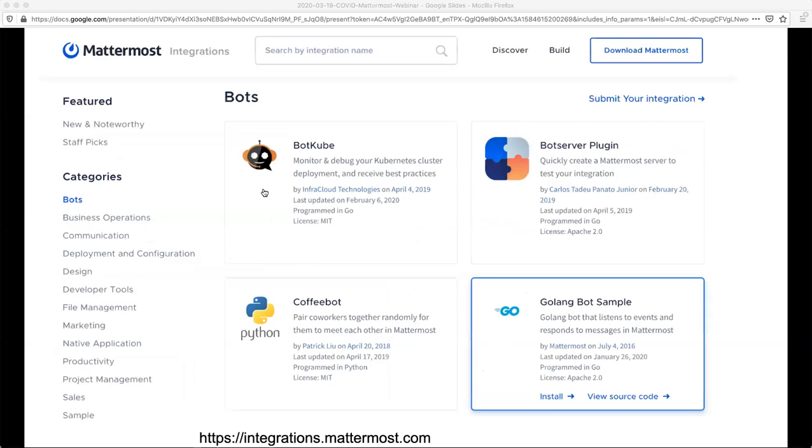So here's a screenshot of the integrations store and a URL to that if you want to check that out during or after, preferably after my presentation. But I focused on the bots category, but you can see on the left there, there are all sorts of other categories that are super interesting.